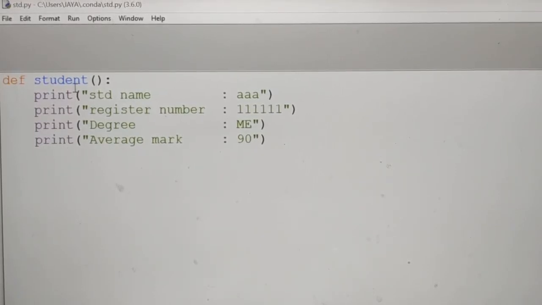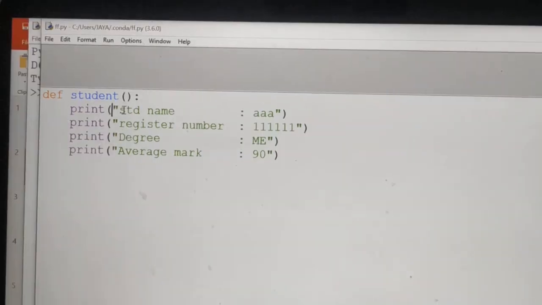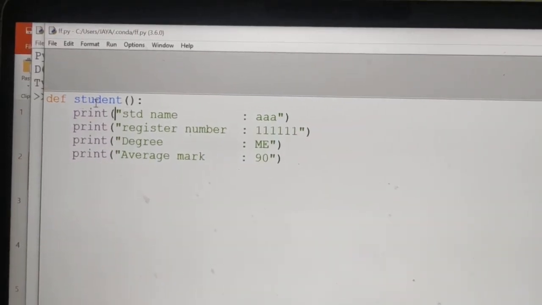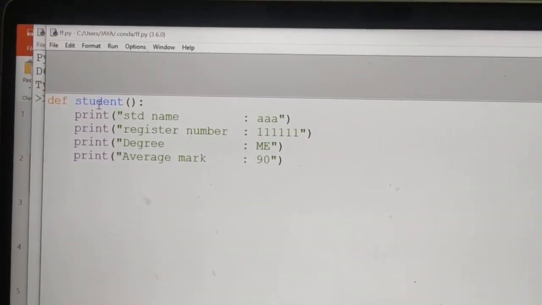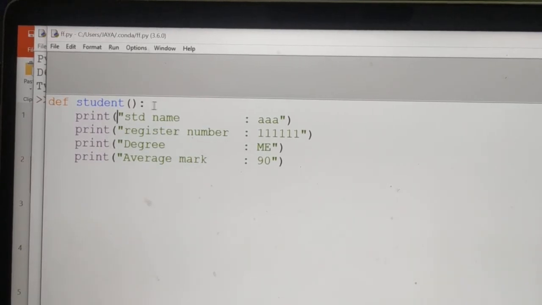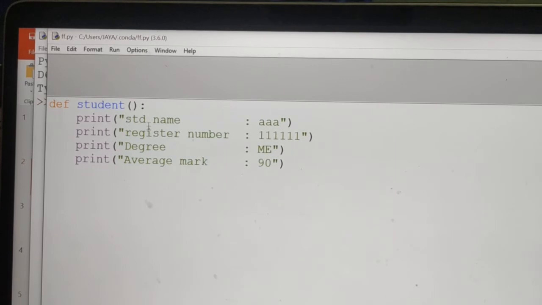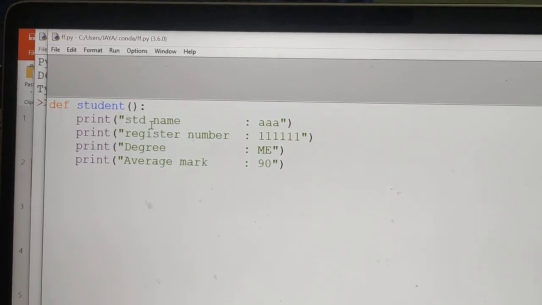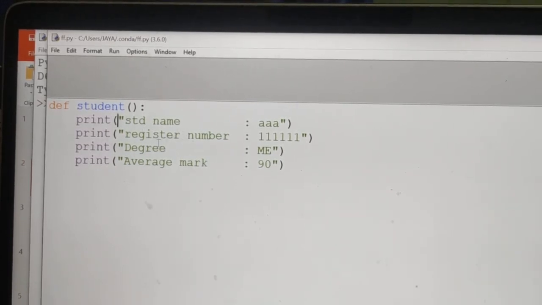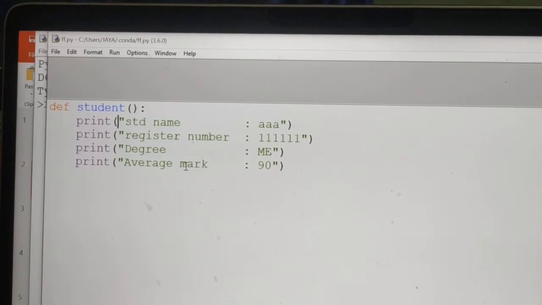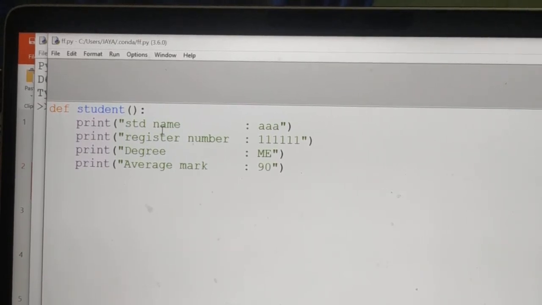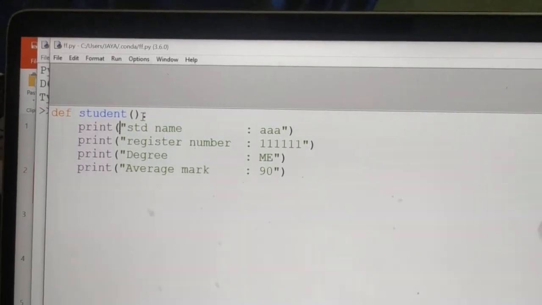Here I have already given the function name student and given some information related to the student. Here my function name is student, function defined with the keyword def and ends with the colon. Here I given 4 different pieces of information related to the function. First one is student name, second register number, third degree and fourth one is average mark. Here 4 different pieces of information are given under the function student.